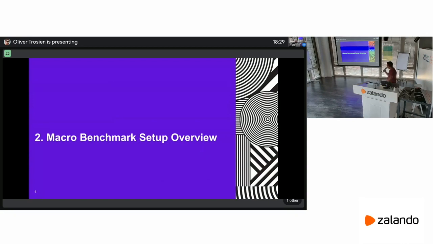Okay, so in the second section, I want to go over the macro benchmark setup. It's still a high-level overview of why we chose this macro benchmark and what it actually means for us. So how did we define this, or what is our definition for this? Yeah, so basically the word macro means that it's large, right? So we have one or two or more systems in the benchmark.